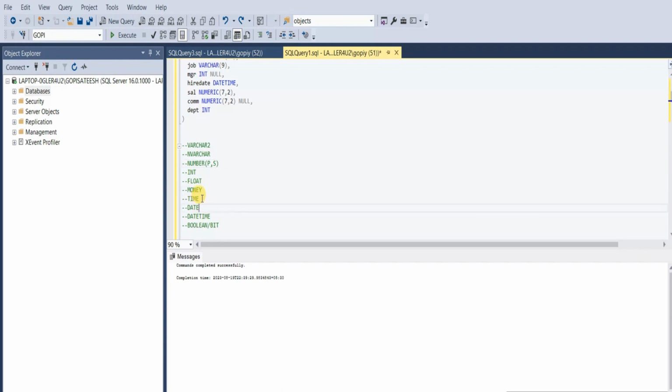Time will store only the given time, and date will store only the given date, and date and time will store both the date and time, and boolean or bit data type will store only true or false values.